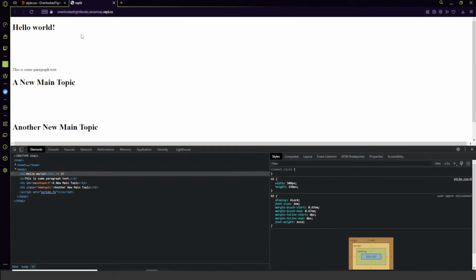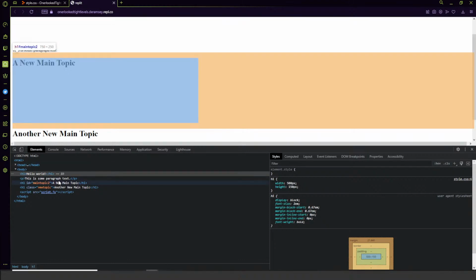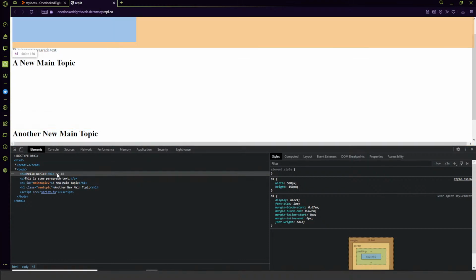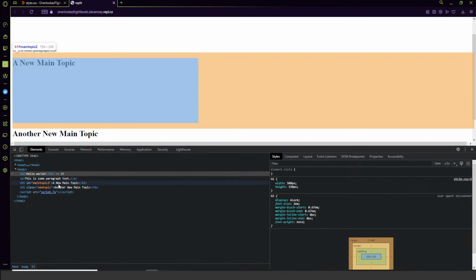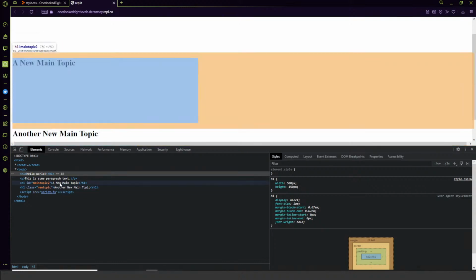When we run that and refresh, we can see now this one, the one that we applied that ID to, has a bigger box around it. If we go back and forth between that one and the one below it, we can see the one below it has a smaller imaginary box than the one above it.